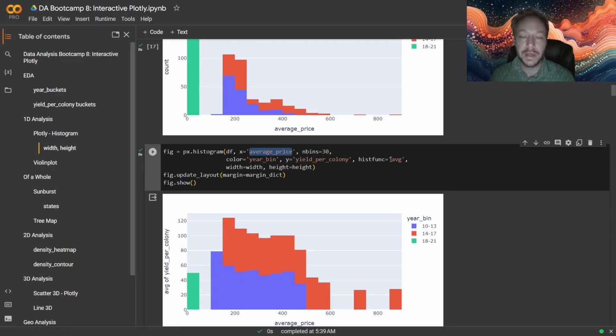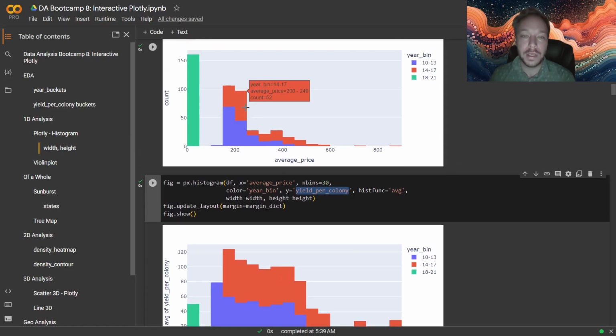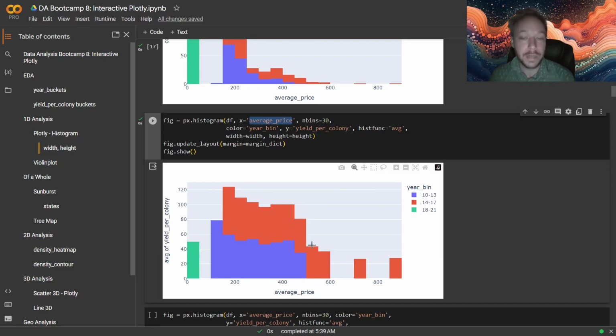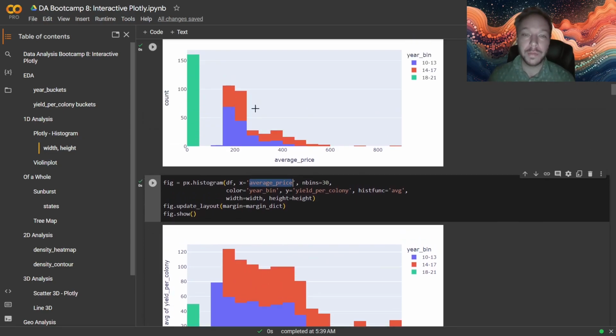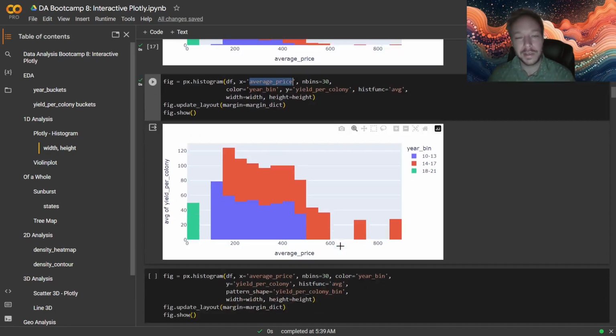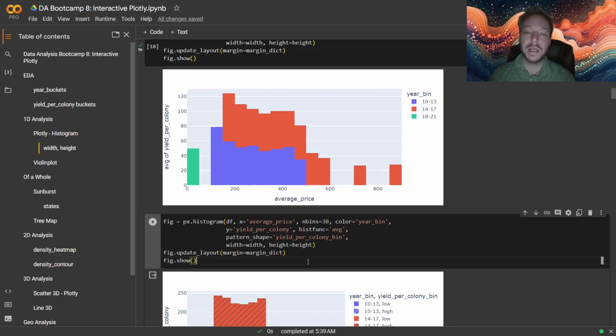We can see now that the yield per colony is more consistent across the distribution than the actual amount of values that we have in average price. So the yield was roughly the same per colony. It didn't change, which is kind of interesting. It didn't change regardless of the price. The yield per colony was fairly consistent, which is kind of interesting. Something you wouldn't be able to see, or well, easily see, in any other way.